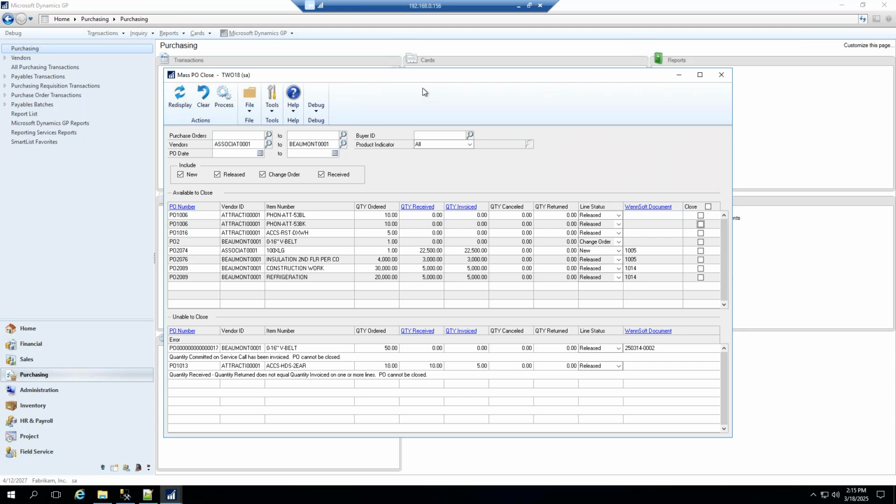Unable to close on the bottom of this window, very similar information. But the power is on the top, for the available to close, where you can multi-select going down those close boxes. Marty, do you want to show how you can multi-select just a couple of those? Yep, with the checkbox.